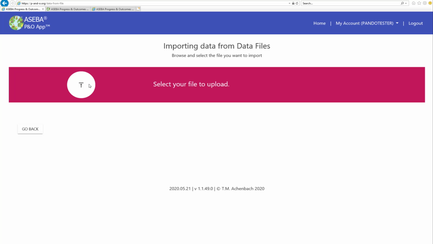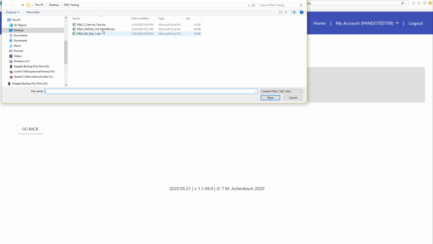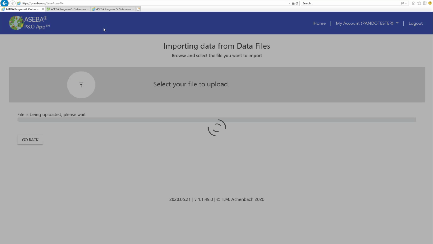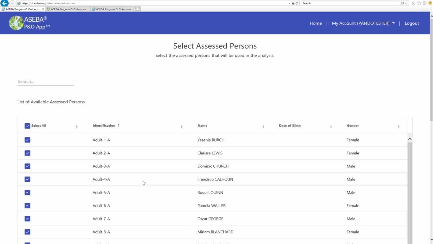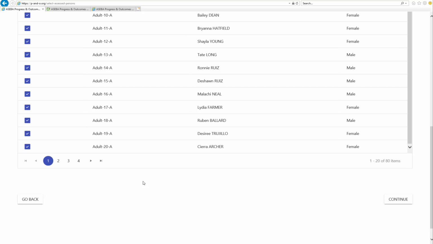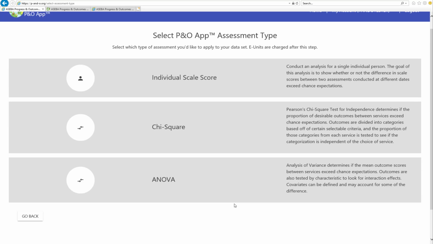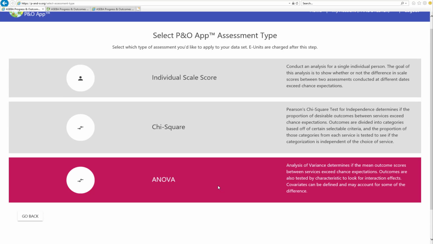And you select your file. And here I'm going to choose a file that has already been created for this purpose. It's going to take a moment to load all that data. And here I have all 80 that have imported. So I'm going to click Continue. And I want to choose ANOVA, which means Analysis of Variance.